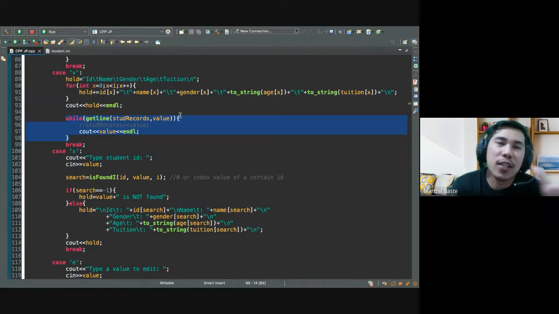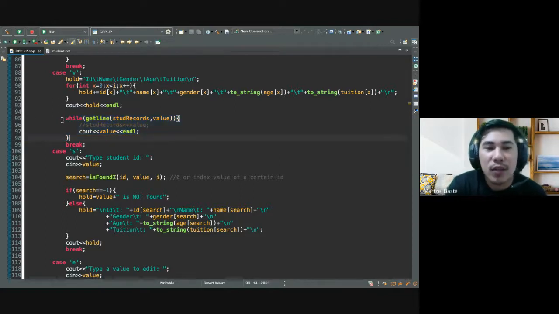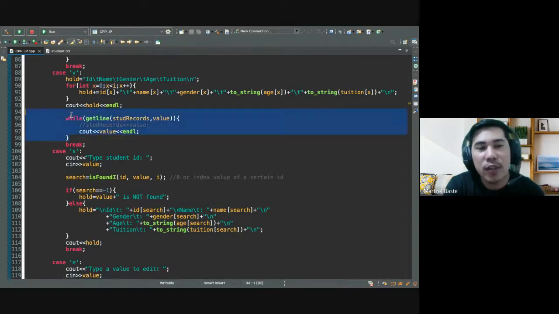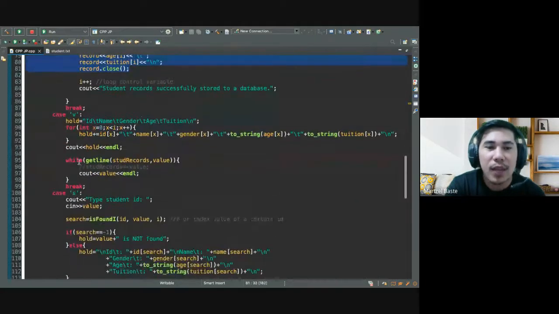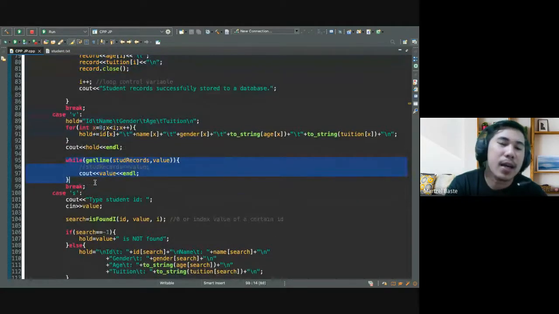So now we will bind them together. Let's choose either we use the array consistently or we use the text file consistently. But this is how you actually store your records. You store your records to a text file and then you fetch data from your text file.